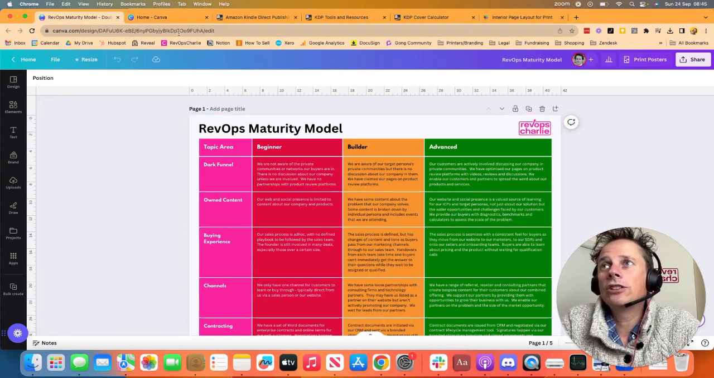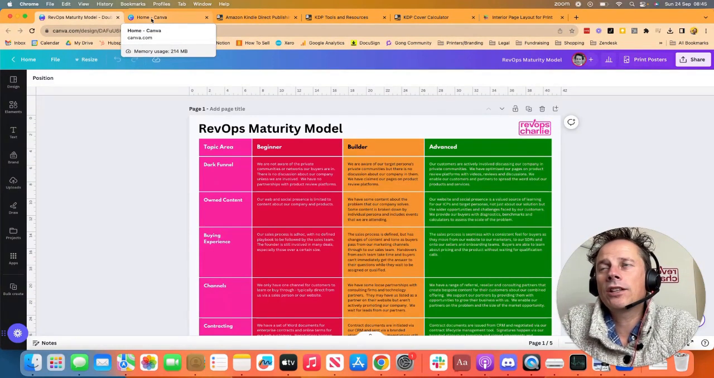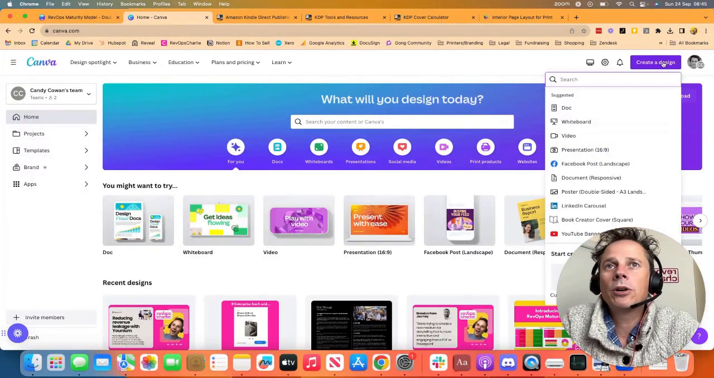So the first thing I'm going to do is use a tool called Canva, which is in fact what I've used to design this. Canva is a fantastic tool for designing anything, and there's a free plan. I'm on the paid plan, which allows me to have some more customized elements, but you can do most of what we're going to do here on the free plan. So the first thing I'm going to do is to spin up a new book.